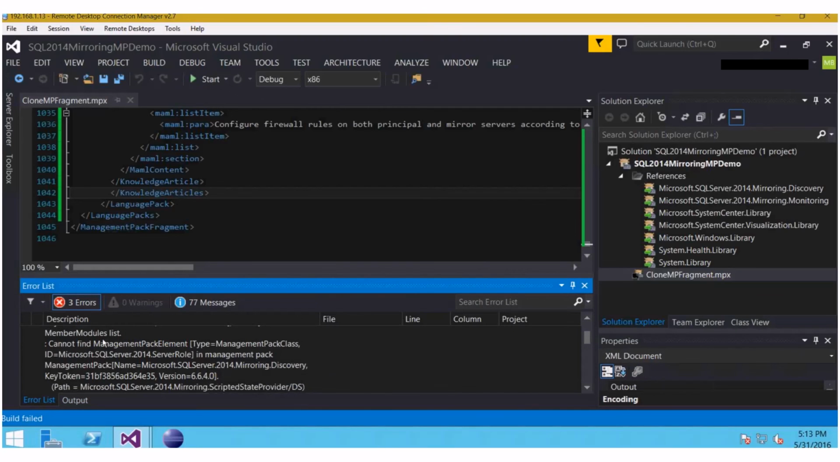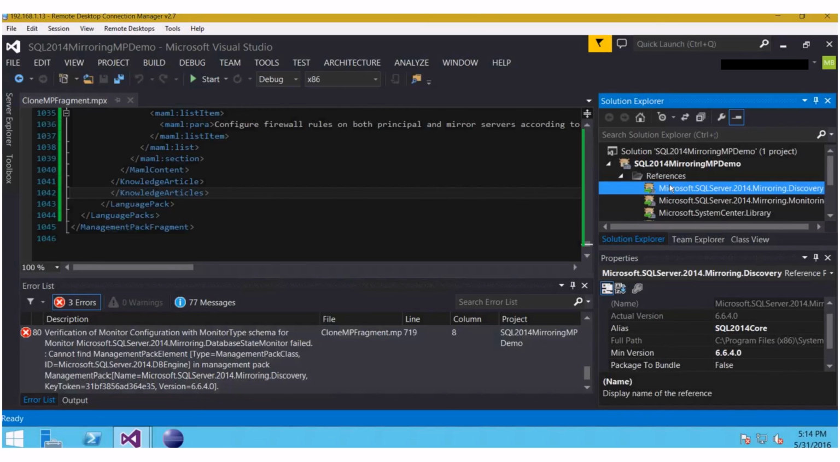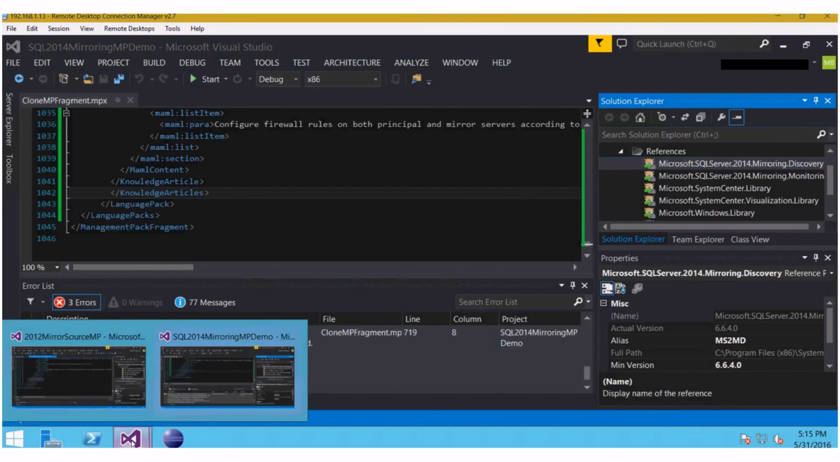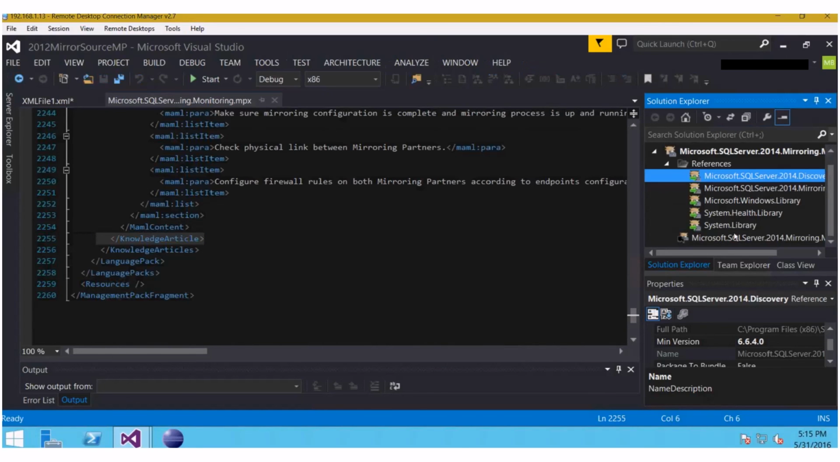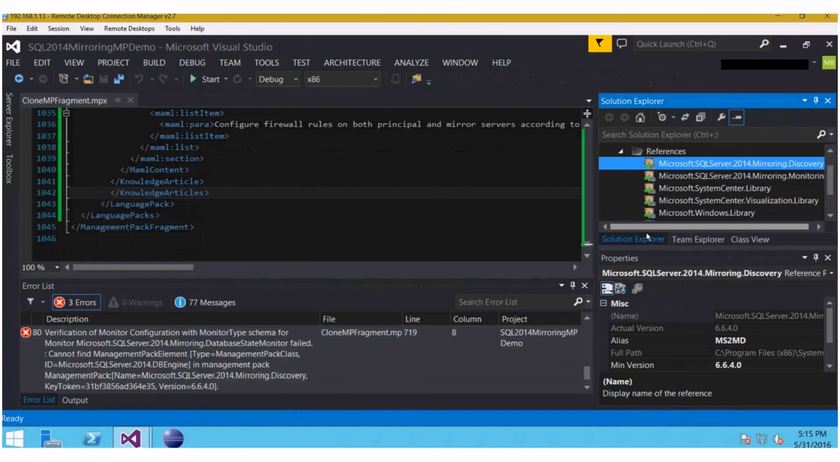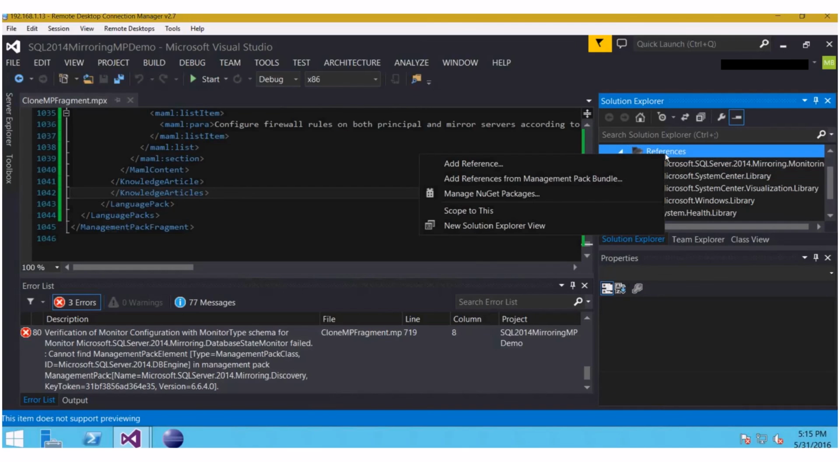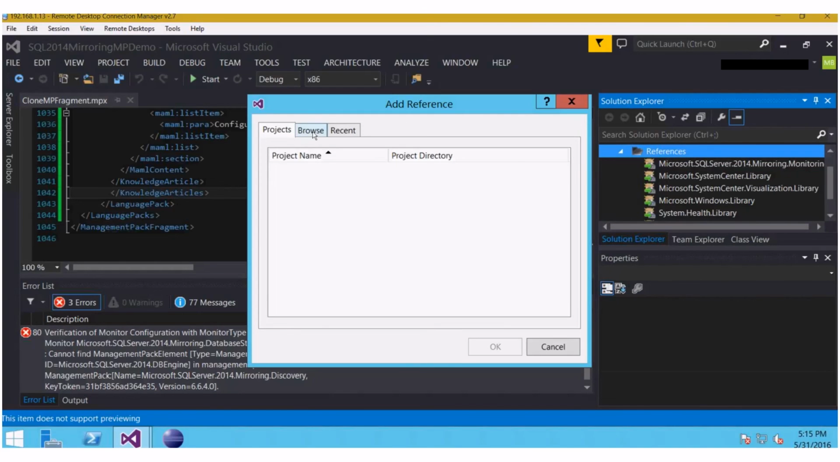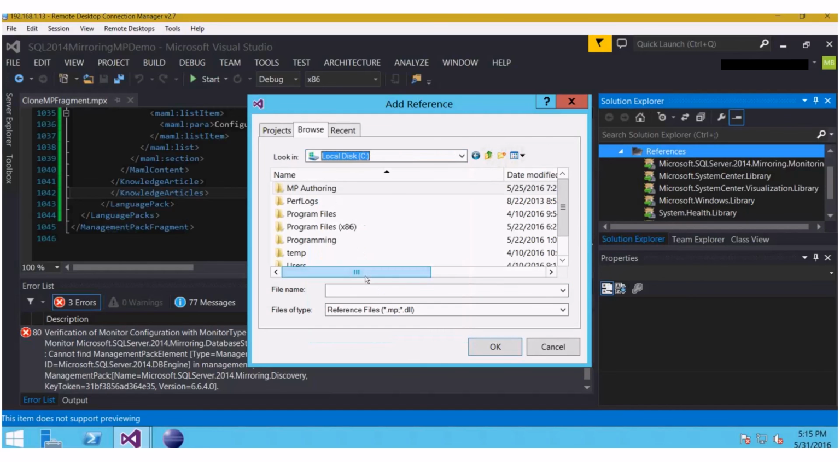Build failing again. So we want to look and see what's going on here. So it's checking mirroring discovery. It's not finding something that it wants. We need to go and modify and make sure we have the right reference, and that might be why, actually. So I brought in mirroring discovery. I need to bring in the actual, just straight up SQL 2014 discovery. So that is probably our problem.